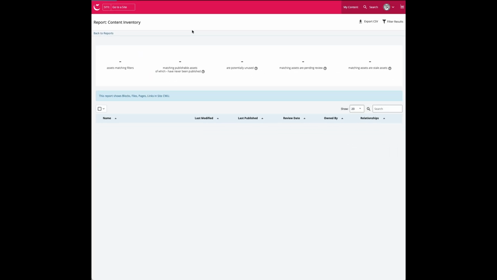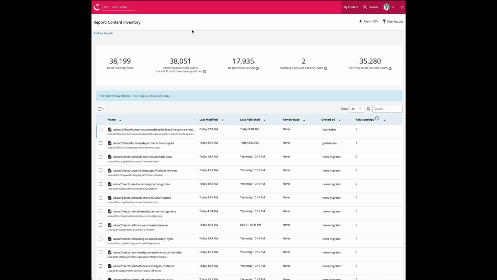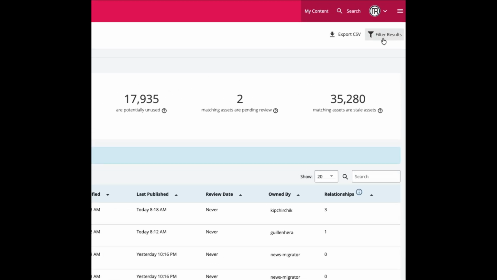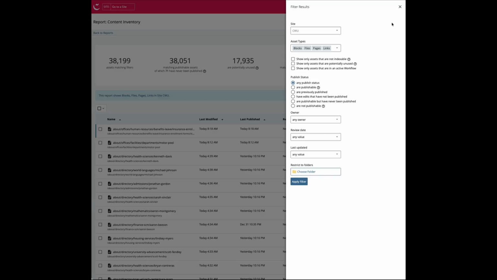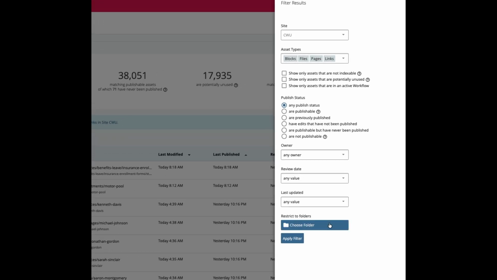By default, this report shows all assets you have permissions to view across the site. So the first thing we'll want to do is narrow it down to your site. In the upper right corner of the Content Inventory screen, click Filter Results. This opens the filter panel on the right side of the screen, where you can control exactly what content appears in the report. Scroll down to restrict the folders and click Choose Folder.